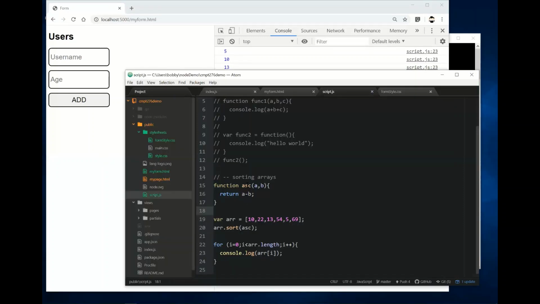Now, similarly, we can do descending. You can probably guess how we can do descending, and so on.